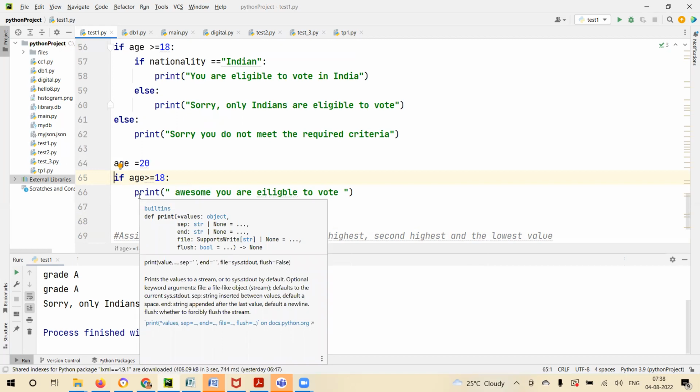And add the nationality condition also. So if I run this, it will say, awesome, you are eligible to vote. Because age is 20, and 20 is greater than 18, correct? So 20 is greater than 18, you'll get true. So if that becomes true, the condition will be valid and you'll go inside the if. Correct?